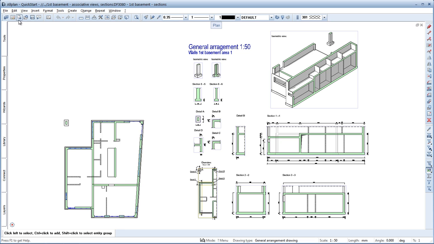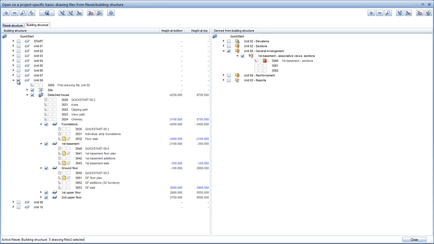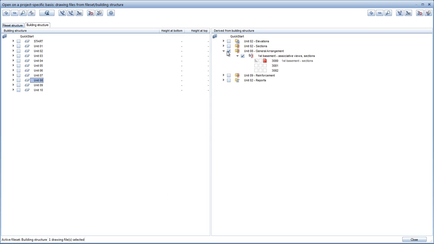The first step is to open the Open on a Project Specific Basis dialog box. Deactivate all the drawing files of Unit 8 and close the structural levels. In the Derived from Building Structure area on the right, you can then open Unit 9 Reinforcement and the Structural Level First Basement, Associative Views, sections below it.